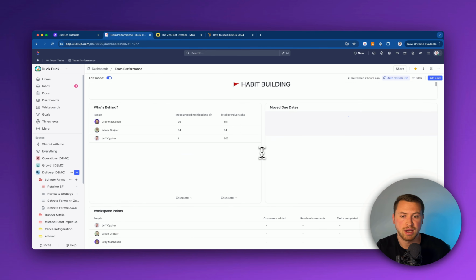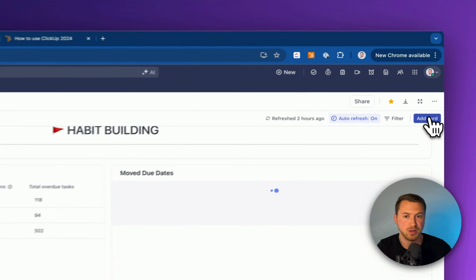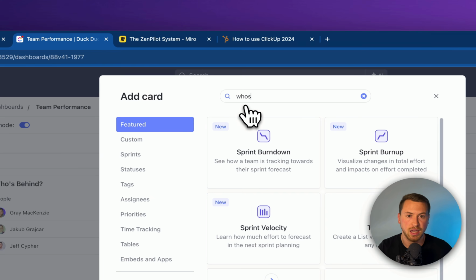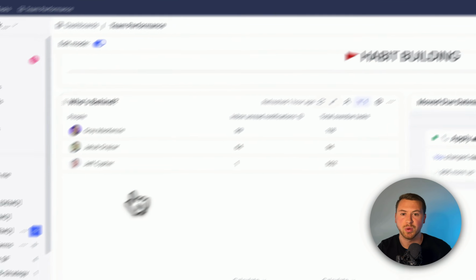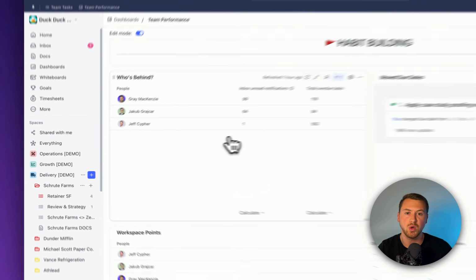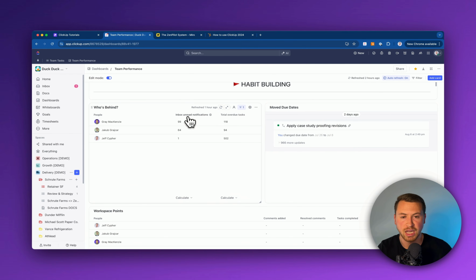And so now if I come down here, the amazing widget that I love that ClickUp has is the Who's Behind widget. Essentially all I need to do is add a card. If you search for Who's Behind, it's going to show up directly there. As you can see, Who's Behind, just like that, you pull that up. And essentially what it shows me is who has a lot of unread notifications and who has a lot of overdue tasks.